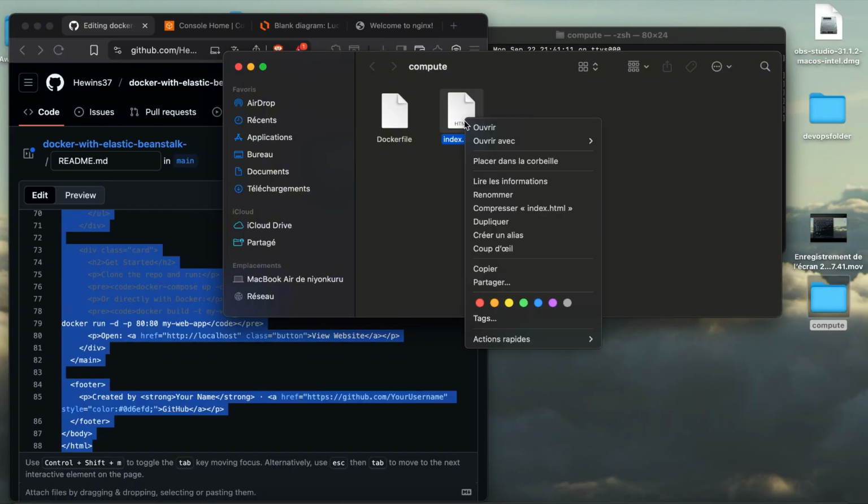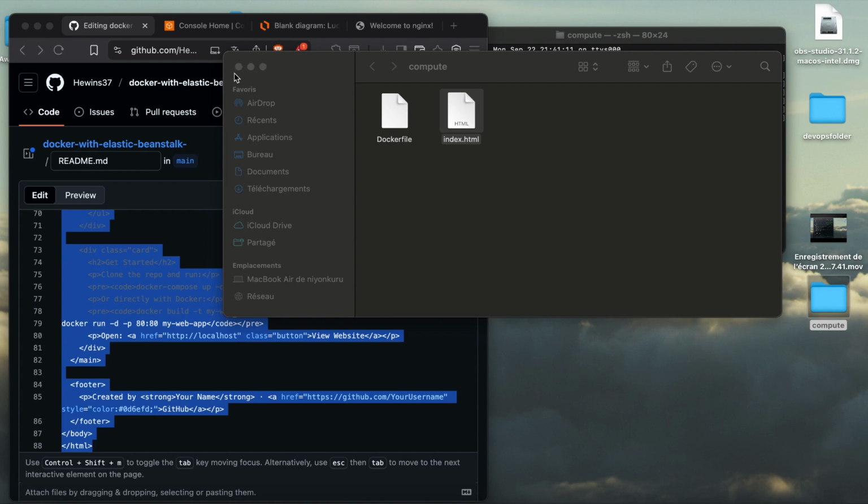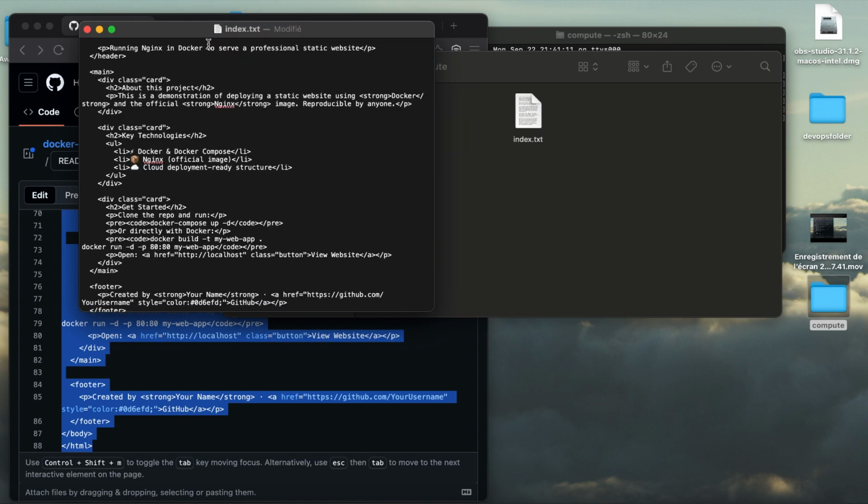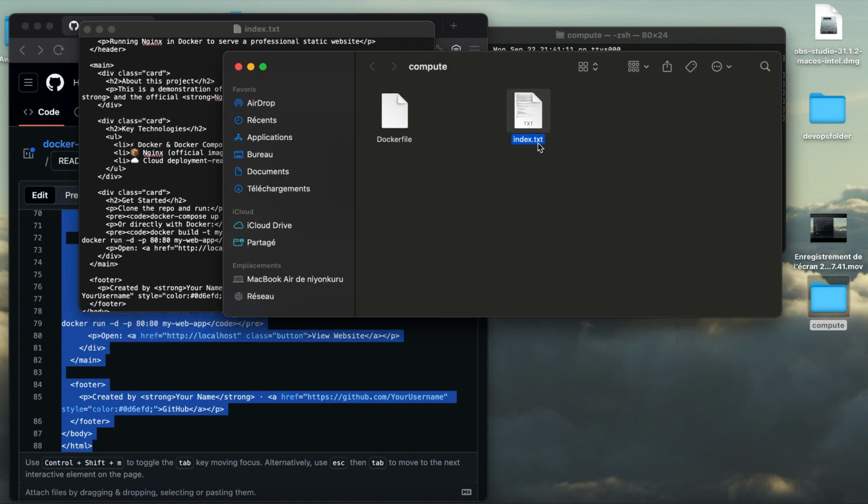Now this one we're going to put in our index file. We are going to edit it in TextEdit. You can also use VS Code. Save it, and make sure that you are saving it as index.html. Okay, great. Now we have our two files.